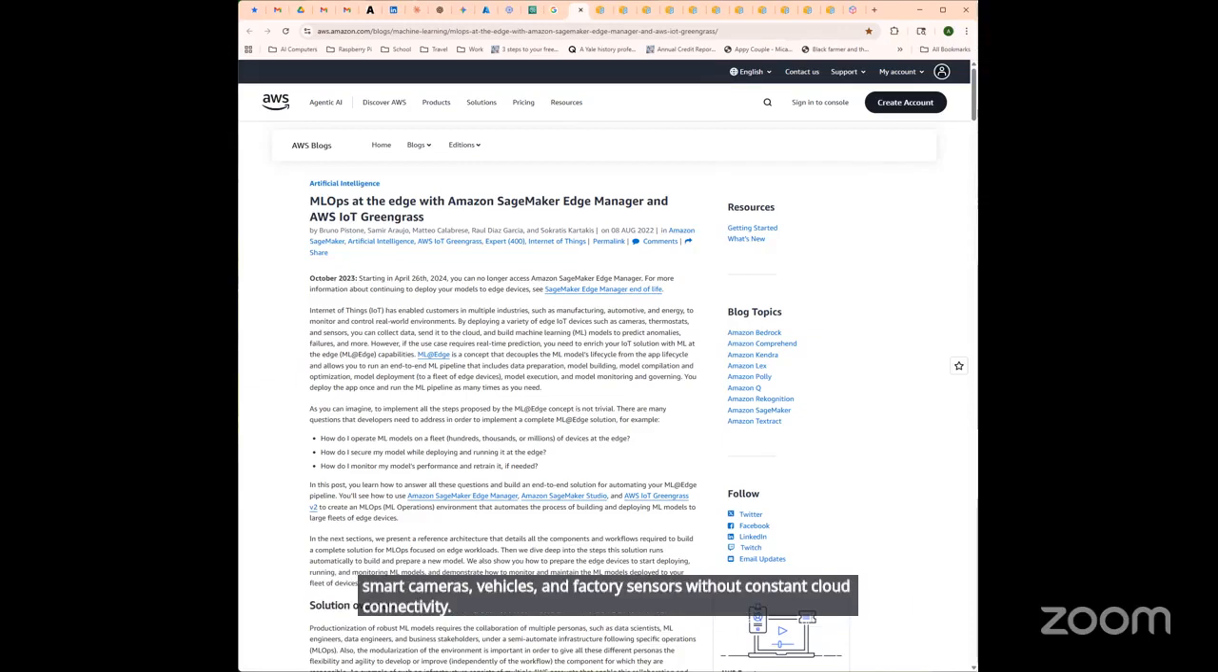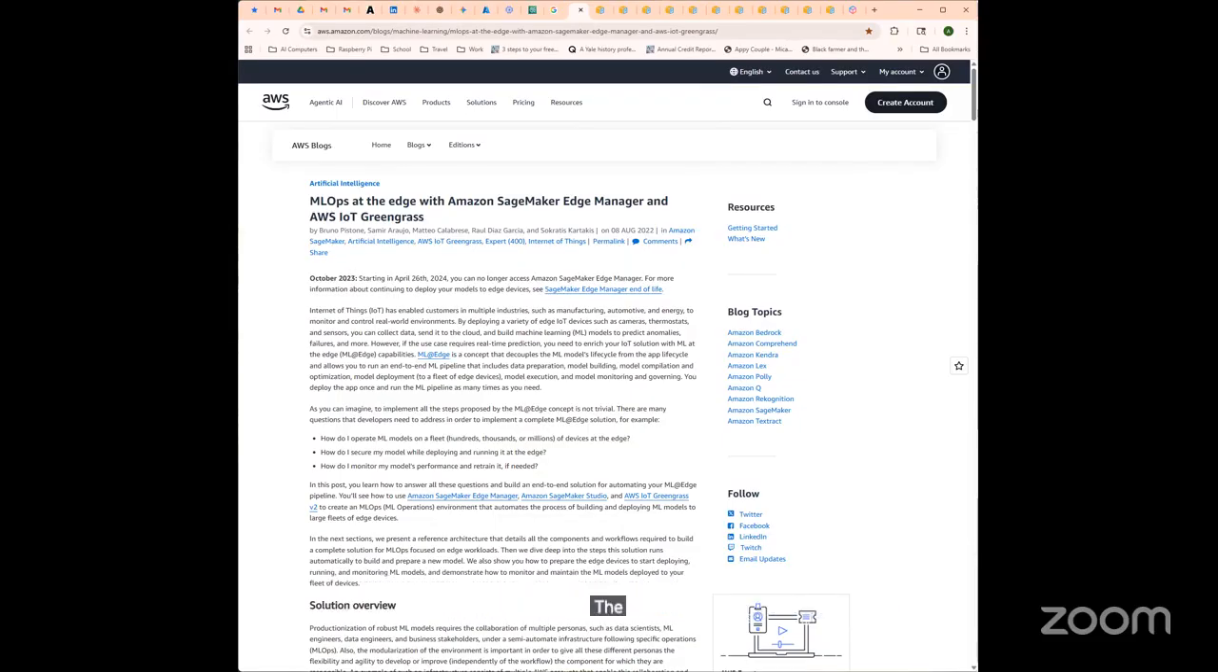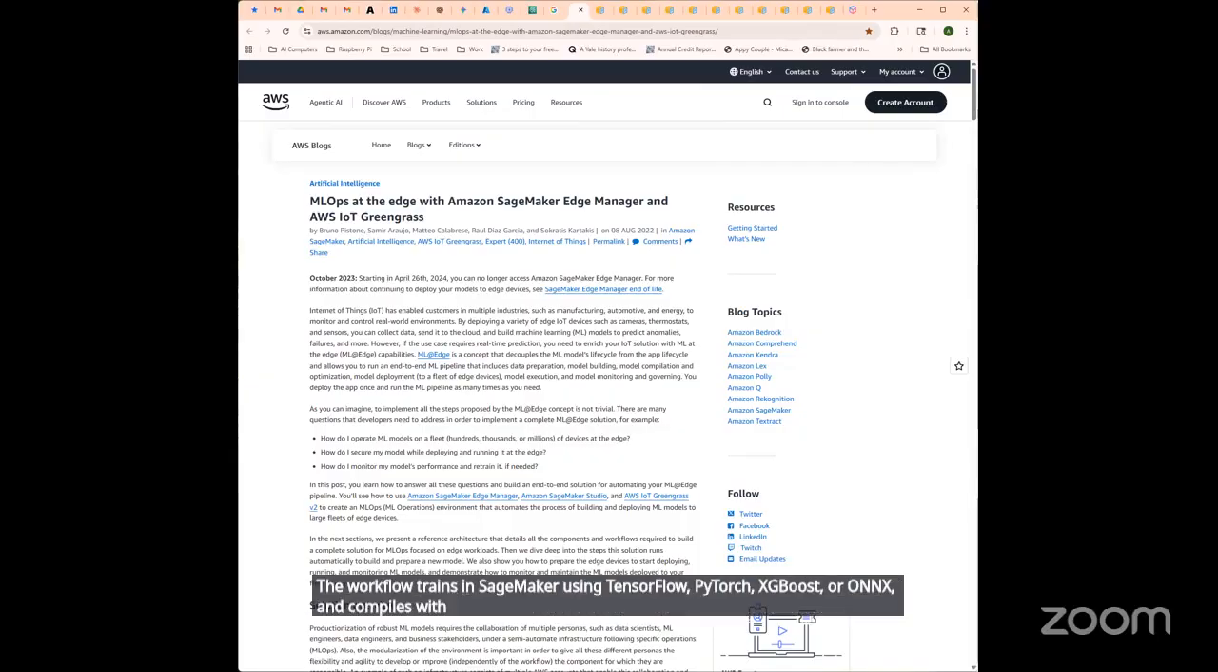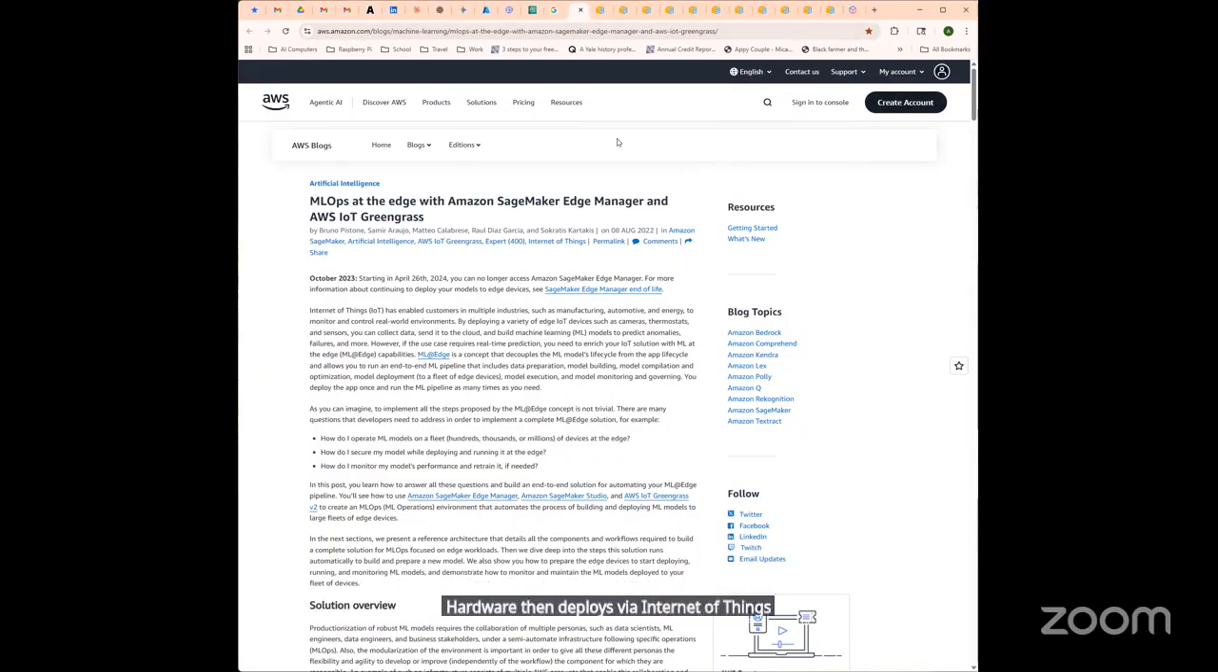Neo integrates with IoT, or Internet of Things, Greengrass for deployment, AWS Lambda on devices for real-time actions, and SageMaker Studio for management. The workflow trains in SageMaker using TensorFlow, PyTorch, XGBoost, or ONNX, and compiles with Neo targeting specific hardware, then deploys via Internet of Things Greengrass.